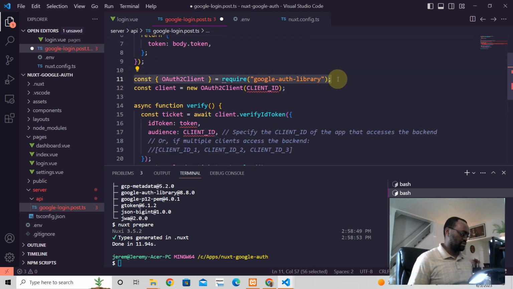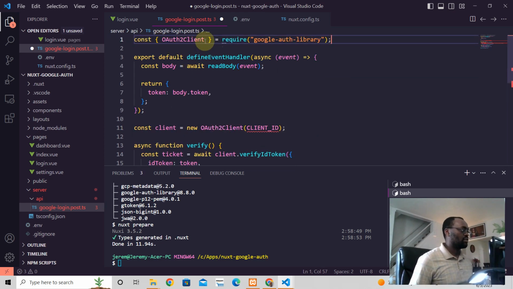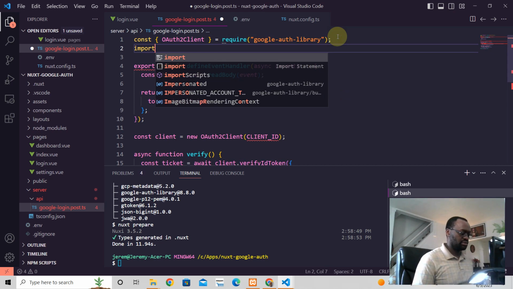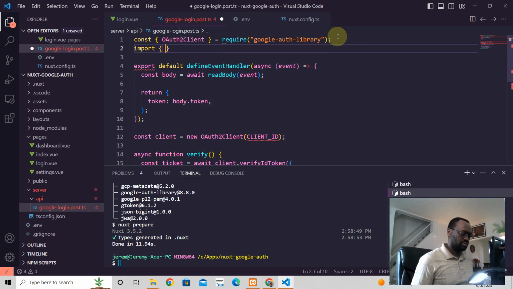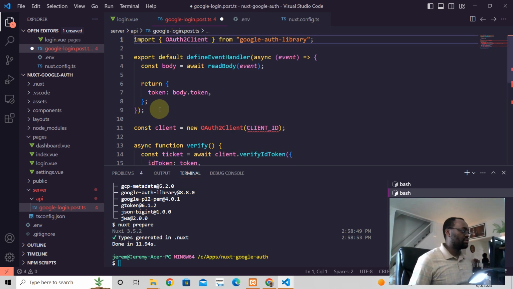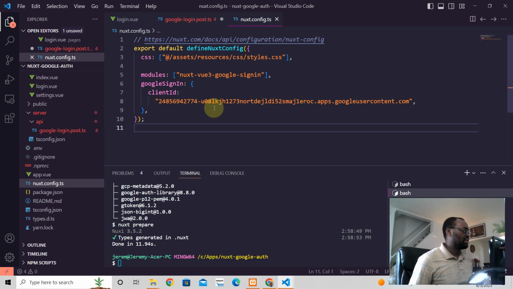First of all, we need to write this in ES6 form with import. We're going to put it right up here. So we're just going to say import OAuth2Client from google-auth-library, just like that. And then we need to get this client ID. We need to pass this client ID from here. Right now, I already created it.